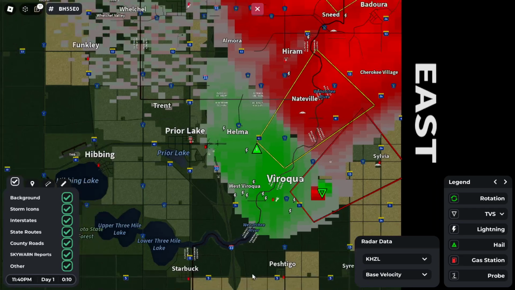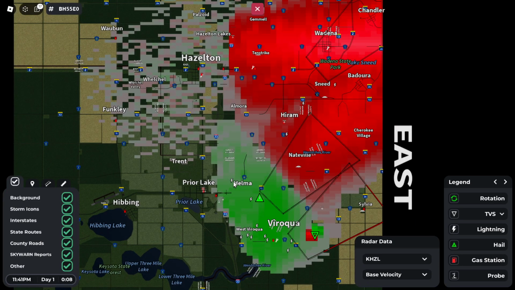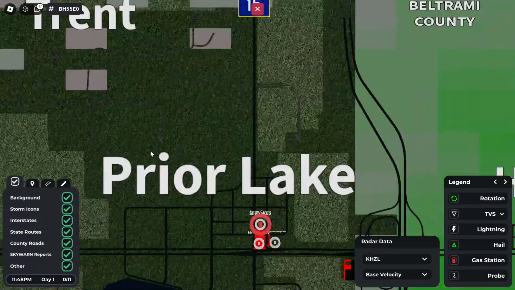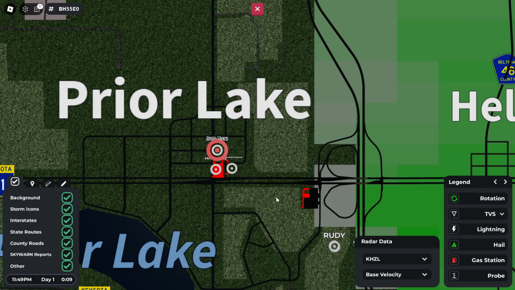If you're trying to get to a tornado, but there's 3 inch hail ahead of you on the road that you're going on, I would try to take a different route so you don't damage your car. And then obviously this one's just the gas stations. It shows where the gas stations are, like here at Pryor.